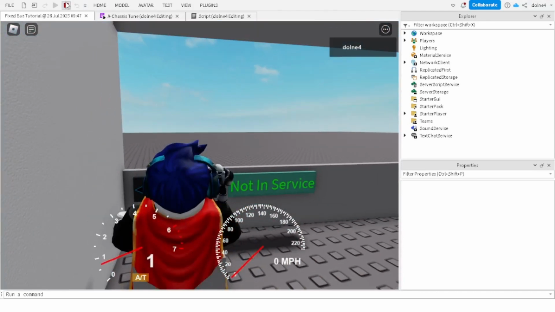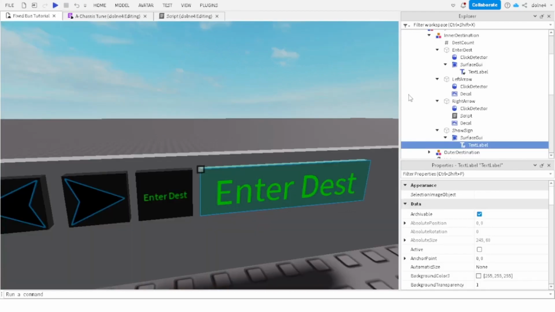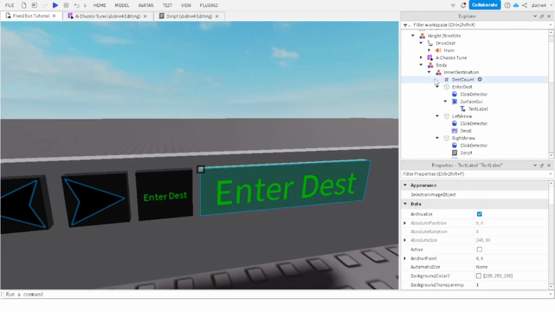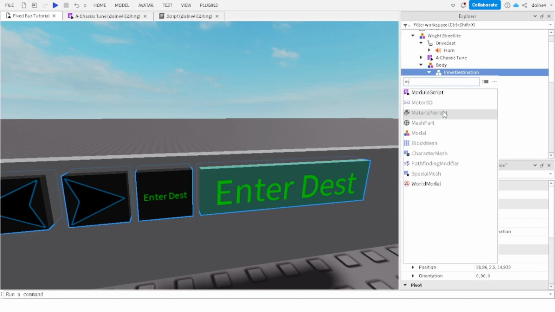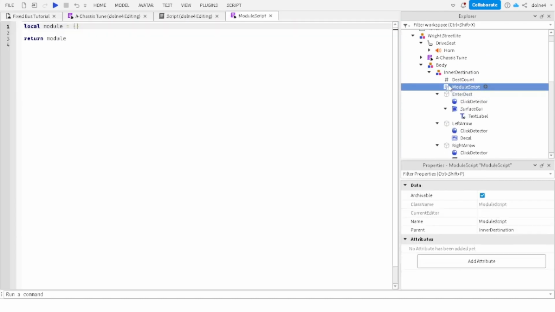So now that I've got the script set up, I'm going to create a module script for it. So here, just go create this module script.